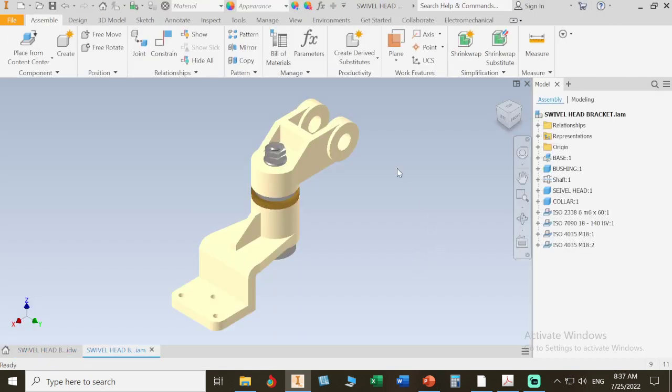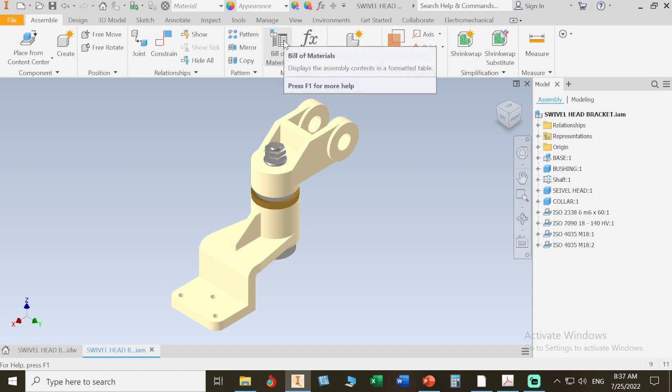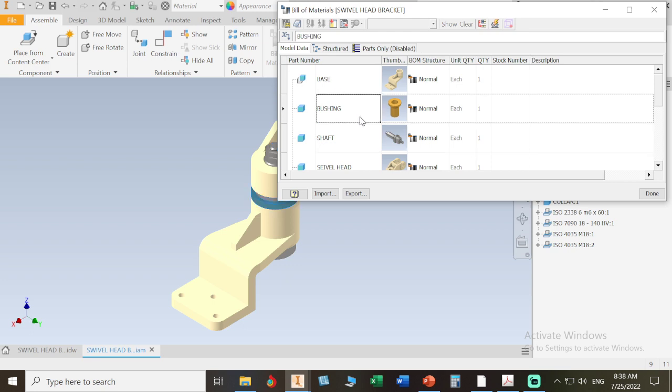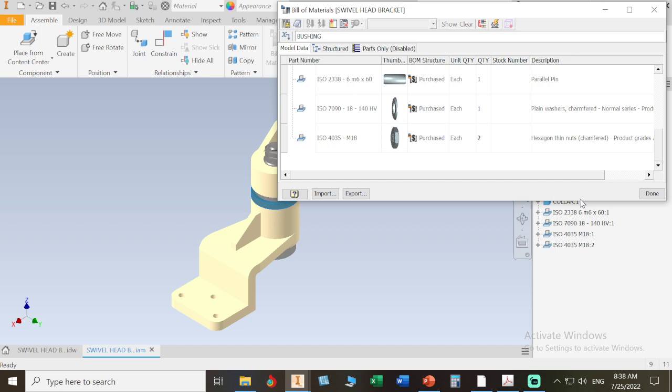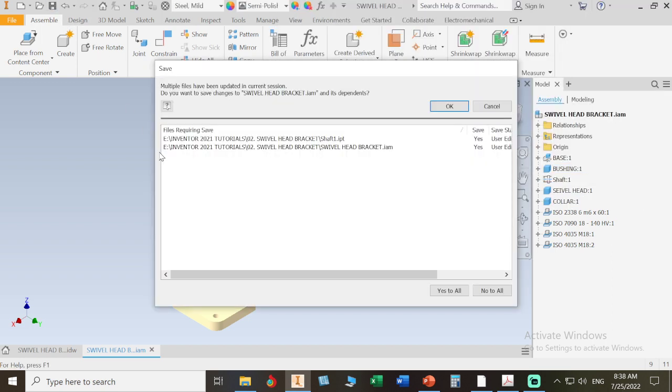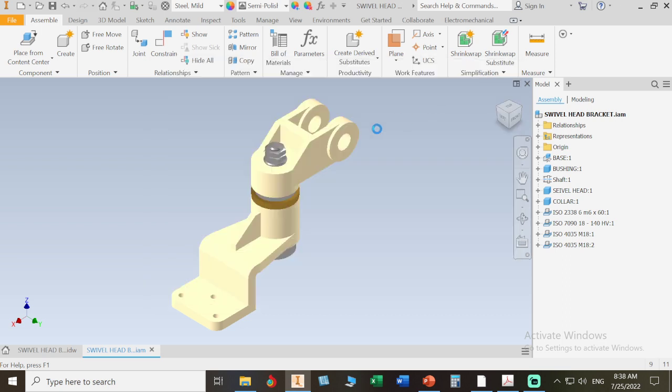And in the assembly, go to bill of materials, and you can change anything inside that. When we change here, it will affect the parts list. I'll write it down, shaft with capital letter. Okay, click anywhere. So these are my parts that we have here. Click done. Let's save. Let's go back to our drawing and see.